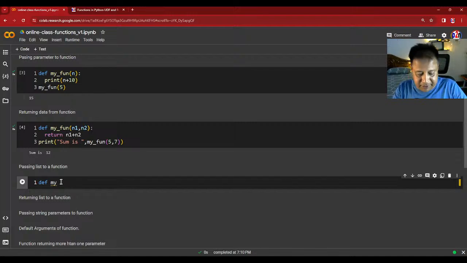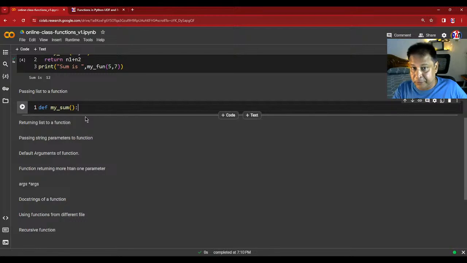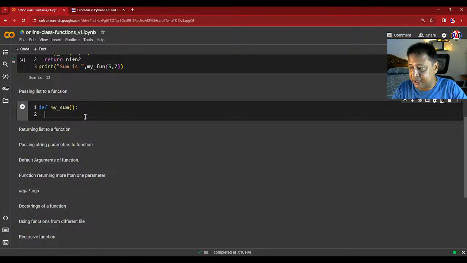Fine, define my sum. I am giving a descriptive name. Instead of function, I am calling it sum, so I know this function is used for summing a list of numbers. These are all very basic things, so I hope you can understand easily. Now I have to receive a list here, my list. It's only a variable name. Now I am saying sum1 equal to 0.